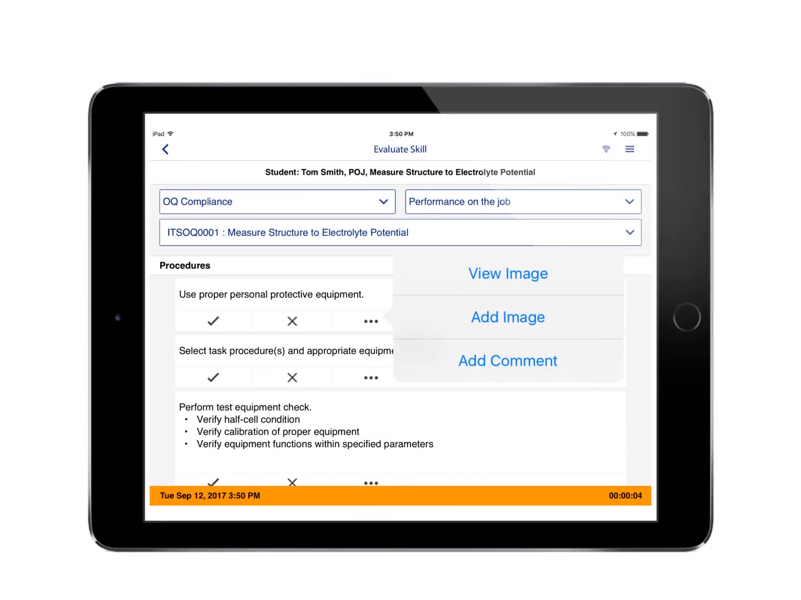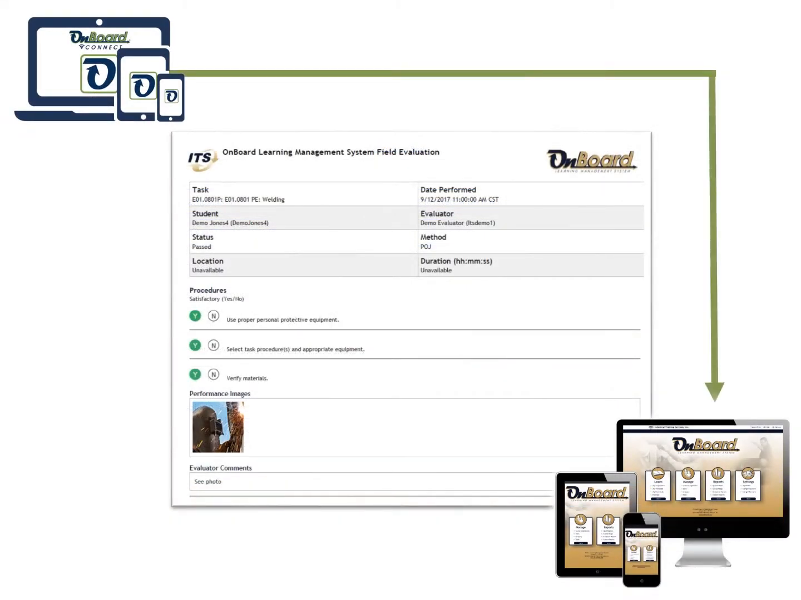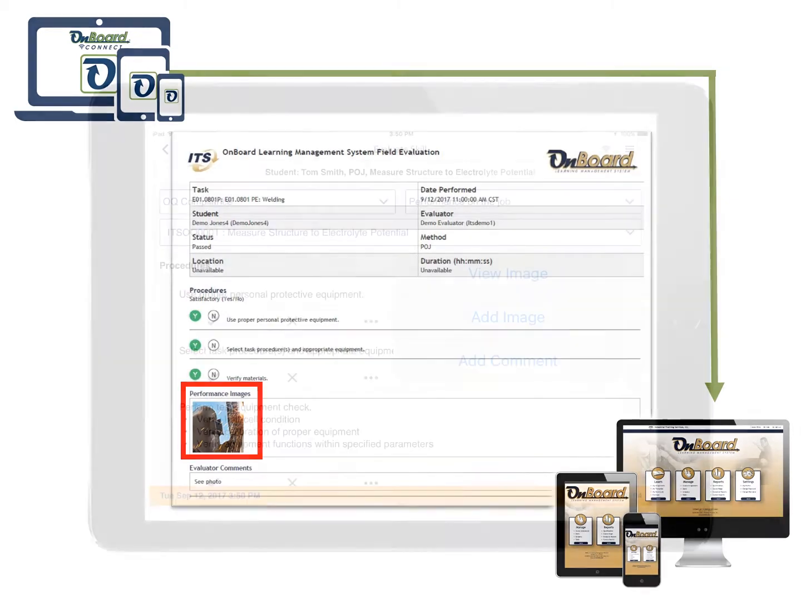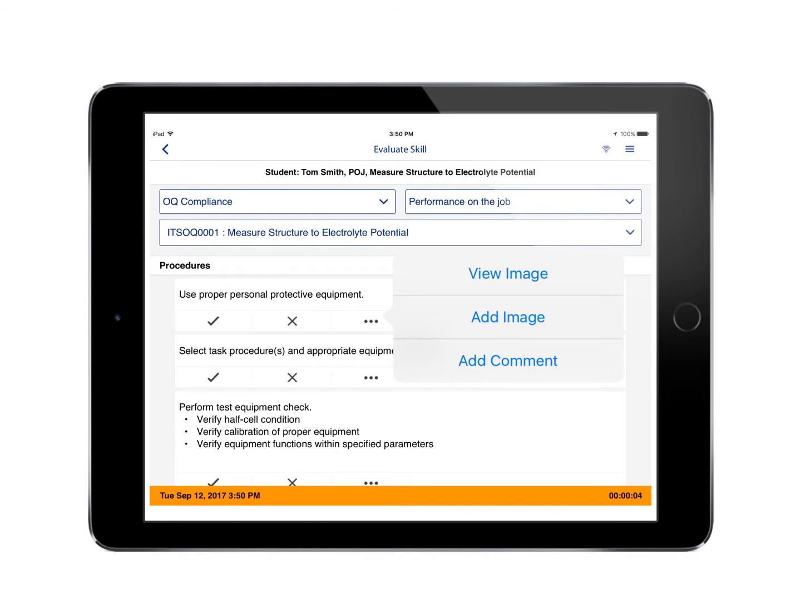The evaluator can also take a photo of the student completing a procedure by tapping Add Image. This information will appear on the PDF of the evaluation that is stored in the OnBoard Learning Management System. Your company can contact ITS to upload best practice images. If those are available for a procedure, you will have a View Best Practices option. Tap the option to see the best practice images.